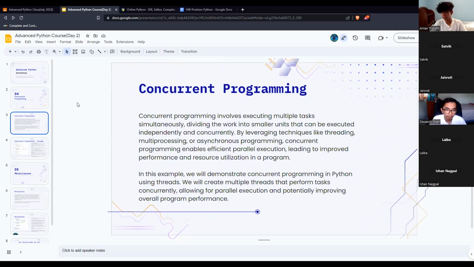So concurrent programming, as it says in the name, is basically just executing multiple tasks at the same time or simultaneously. And then how this works is Python divides the work into smaller subunits, and then it executes them independently, but also at the same time. So by using these techniques, such as threading, multiprocessing, or asynchronous programming, concurrent programming enables efficient parallel execution. Parallel execution just means at the same time. So whatever is happening is running at the same time. You don't have to wait for a task to finish before starting a new one.